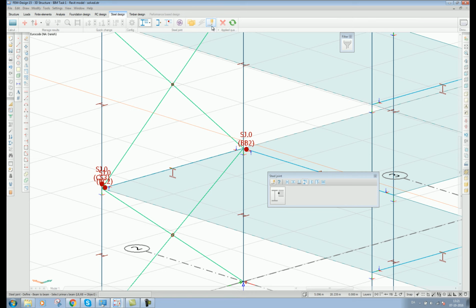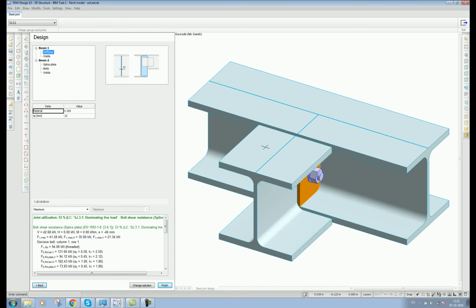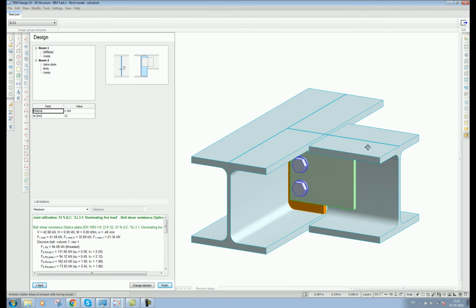Let's take a closer look at my steel joint. I select Manual Design and I right-click on my joint. I'm then directed to the steel joint module, where I can see a 3D view of my steel joints with the profiles imported from the model. I have the calculation section, which shows me a joint utilization of 53% from a dominating live load combination.